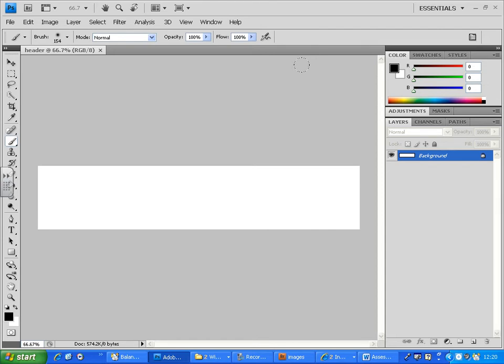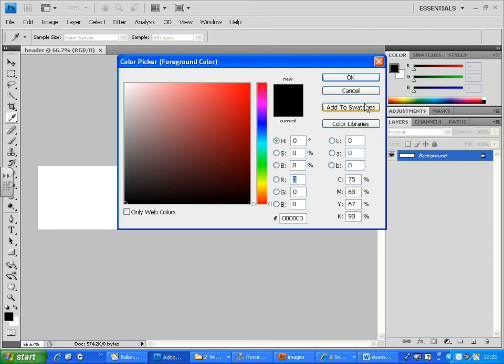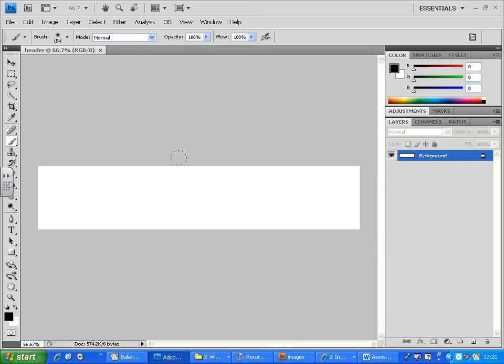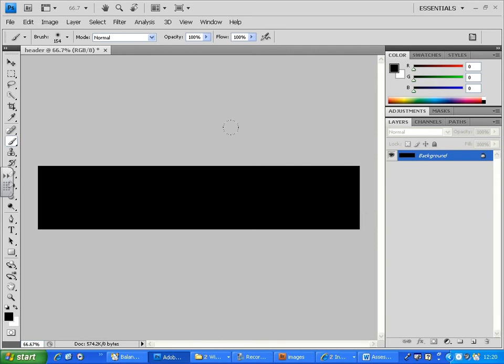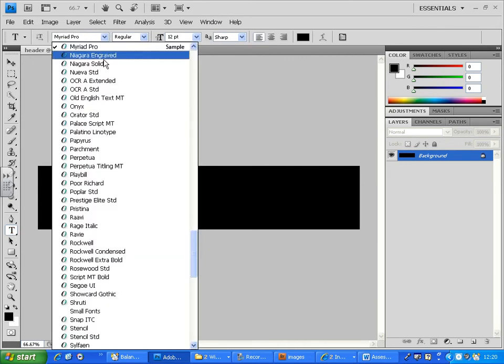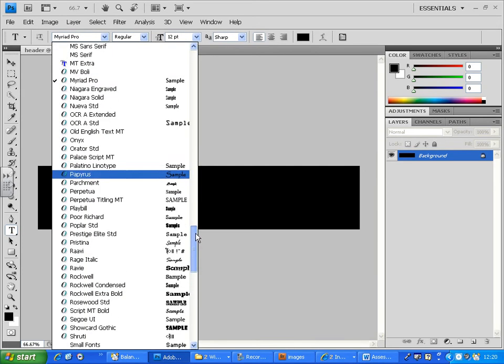Currently I'm just going to fill the stage with black color. So let me just fill the color. Okay, that's my background. And then I'm going to use the text tool. Using text, you can just use any font you like.